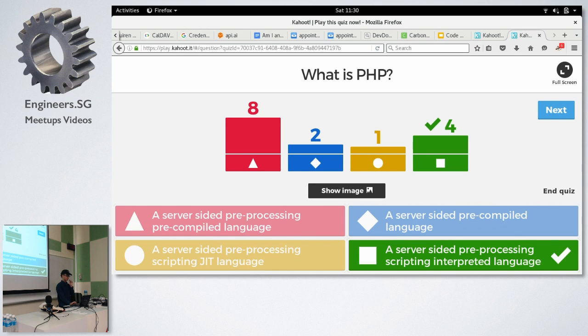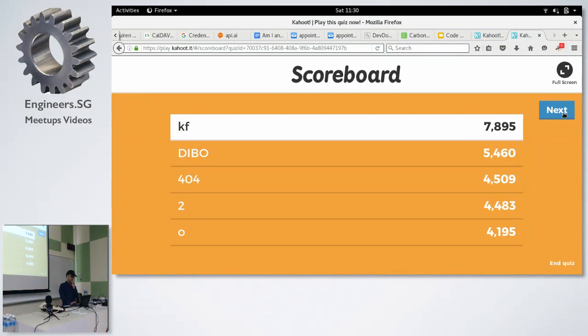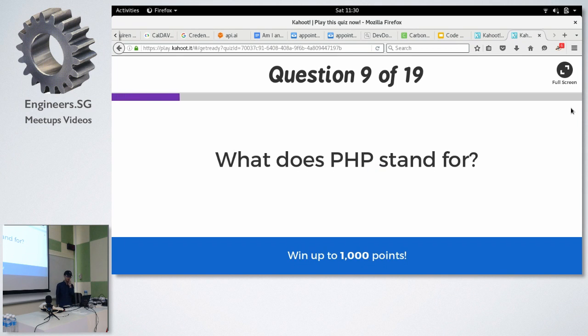And of course it's a scripting language, right? The first person didn't get it correct either, so no worries. What does PHP stand for? Does it stand for human rights?